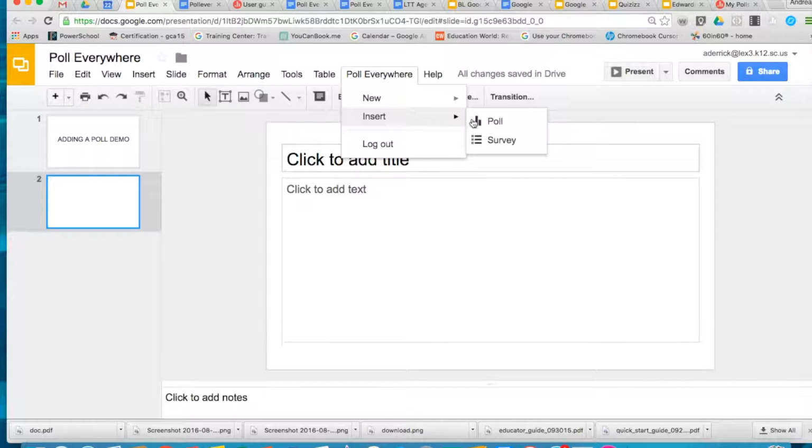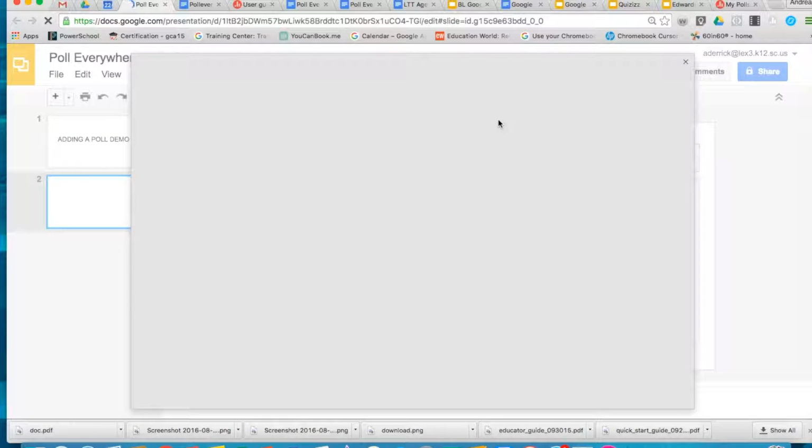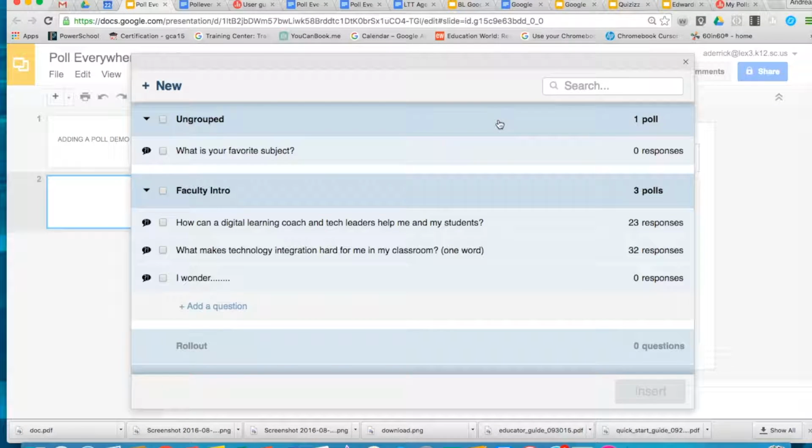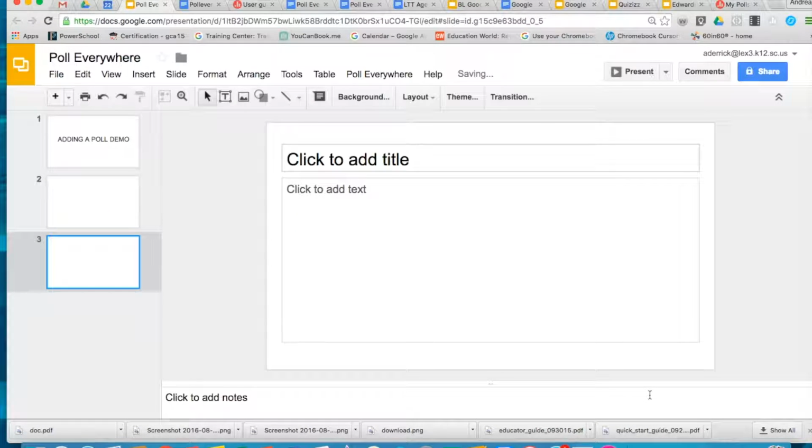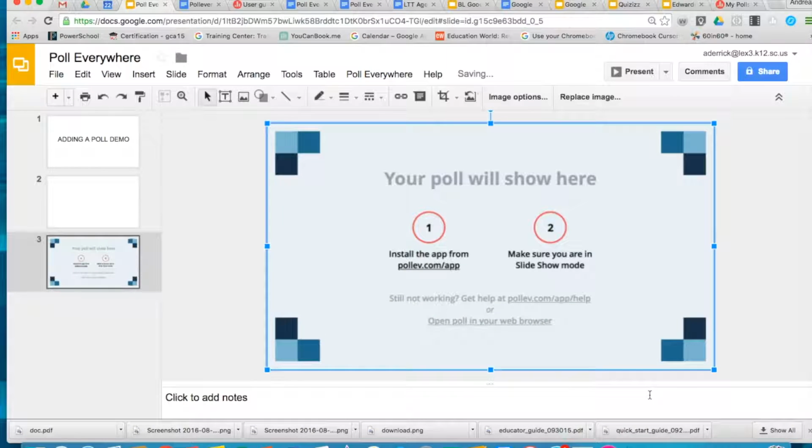So I'll go to Insert, Poll, and this will take me to my Poll Everywhere account that I'm logged into. If I would like to insert this poll about what is your favorite subject, I simply click that, click Insert Poll, and it's going to place it here. Now, when you're presenting from here, this will show, and it will not activate the poll until you're actually teaching and in present mode. So when you actually want to use this, you need to be in present mode.